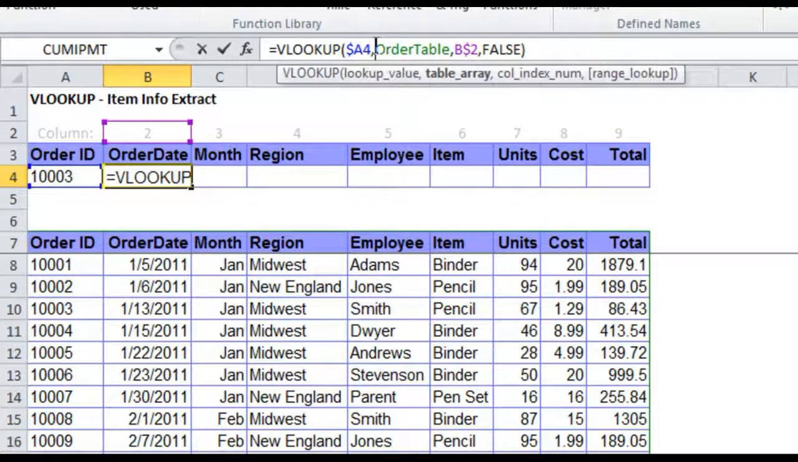So I'm doing a VLOOKUP of A4, and I put the $ in front of the A, so when I copy it to the right, it will hold the column constant, and I will look it up in order table, which is this area below. Then B2 for my column index number, which I have the $ in front of the row number this time, so that the row stays constant, but the column changes as I copy over.